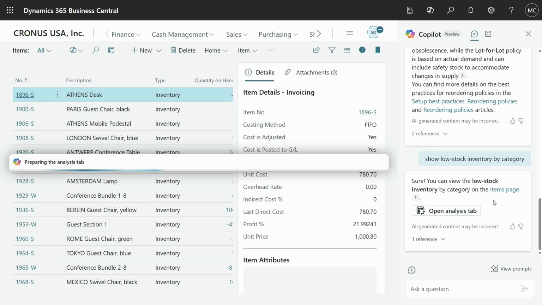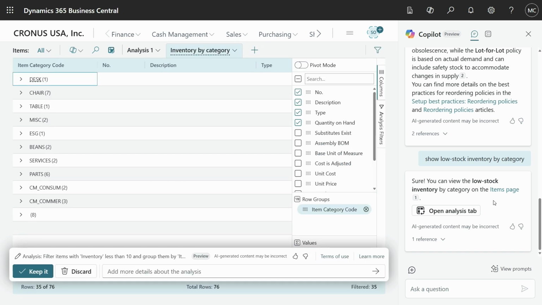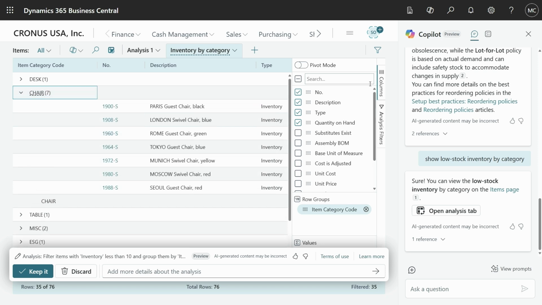It will use my words to generate an analysis tab for me. It'll present that information on screen for me to get an answer to my question, get me closer to an answer. So here you can see I've got my desks, I've got my chairs. We'll take a look through that.